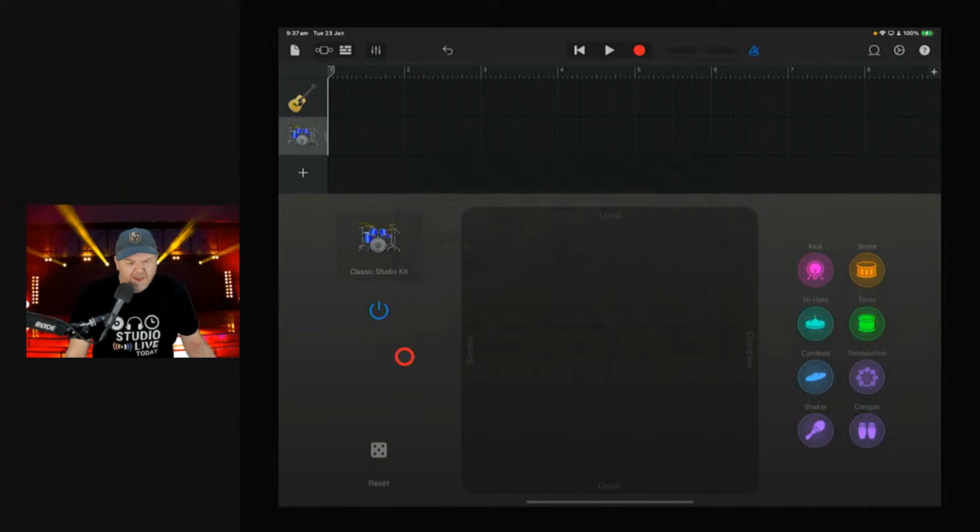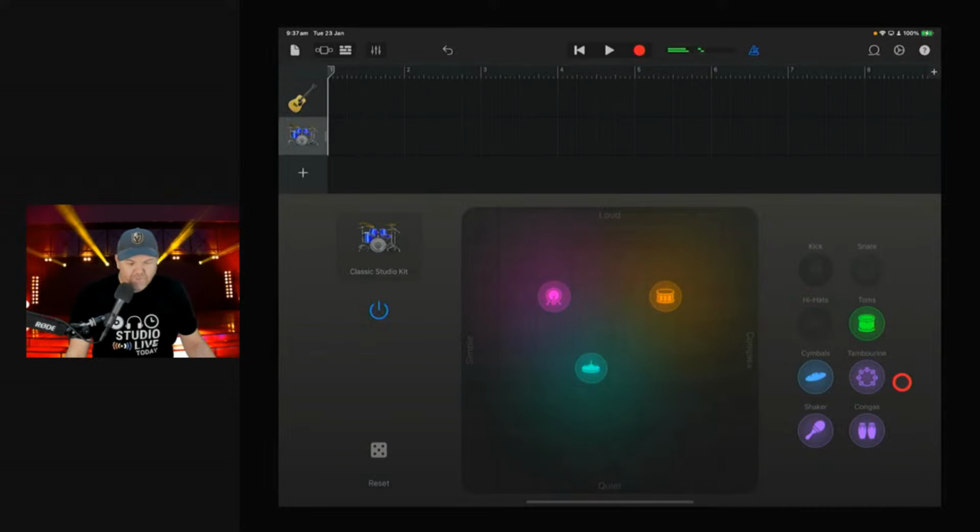We can just hit the play button here, and it's actually a really great concept. You can get a really easy way to get a drum beat going on, right?